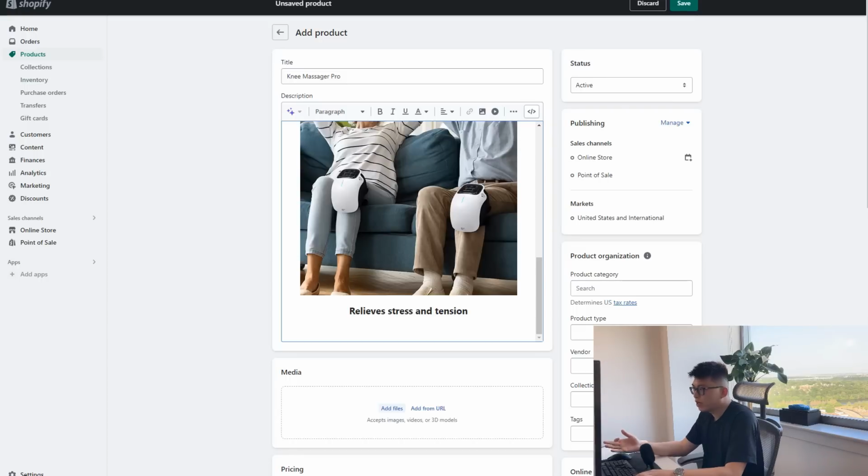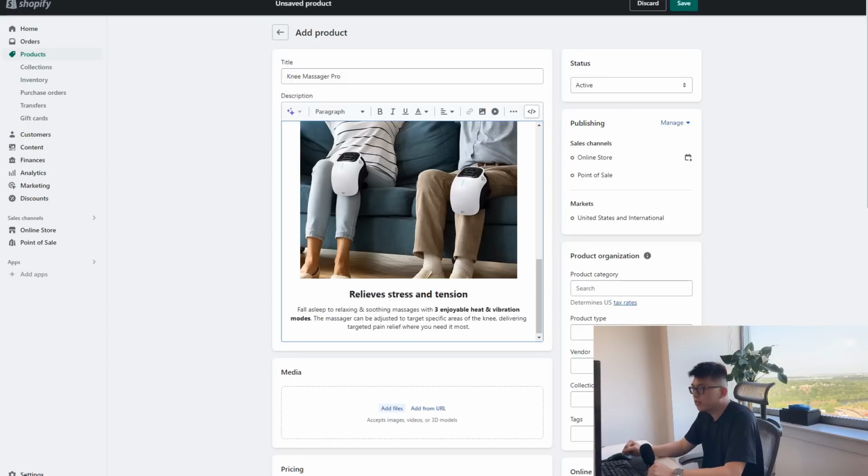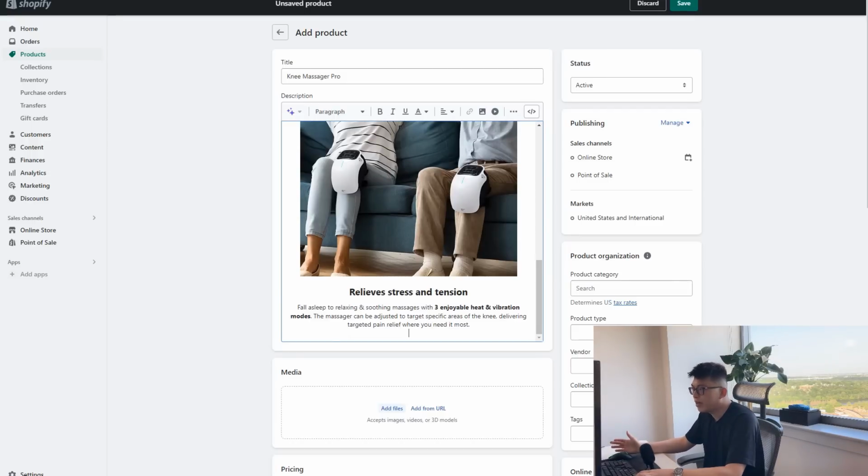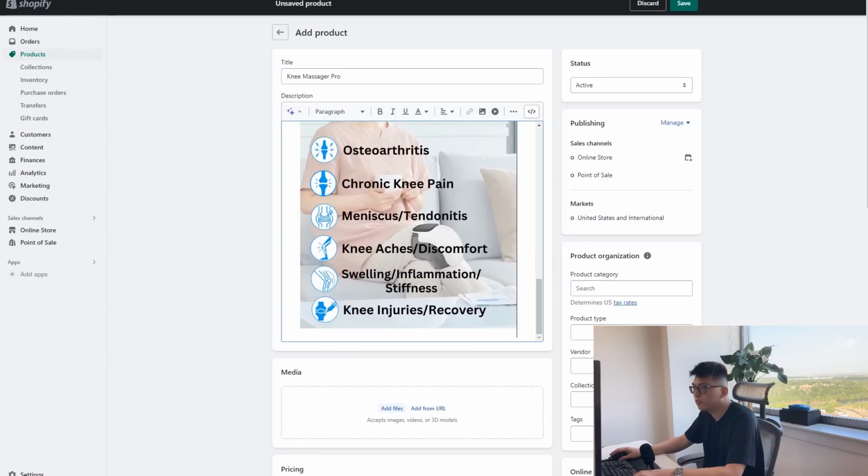So just like before, you want to go into a little bit more detail. So this is the description that I have over here for relieve stress and tension. Fall asleep to relaxing and soothing massages with 3 enjoyable heat and vibration modes. The massager can be adjusted to target specific areas of the knee, delivering targeted pain relief where you need it the most. And with that description, I found an image that looks really good alongside it.